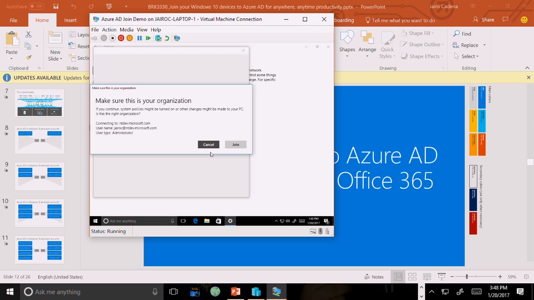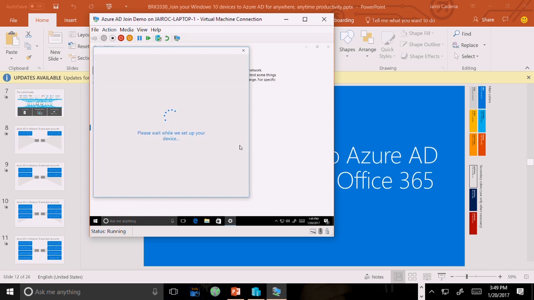Now it continues, and what's happening behind the scenes is that by entering my username, my password, and my MFA proof, a token is obtained to Azure DRS, again, the service that registers devices with Azure AD. Here it tells me, make sure that this is your organization. I say, yeah, this is my organization. I do join. And now the device has a token to Azure DRS. The device generates a pair of keys and sends a certificate signing request to Azure DRS. With that token, Azure DRS checks that the token is valid, and then will sign the certificate and send it back.